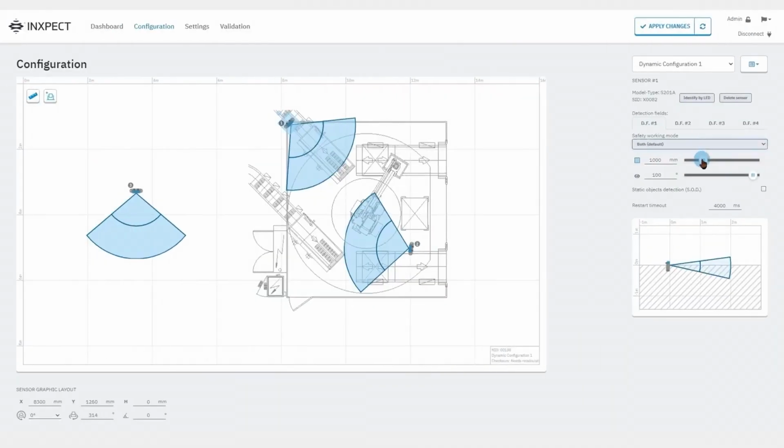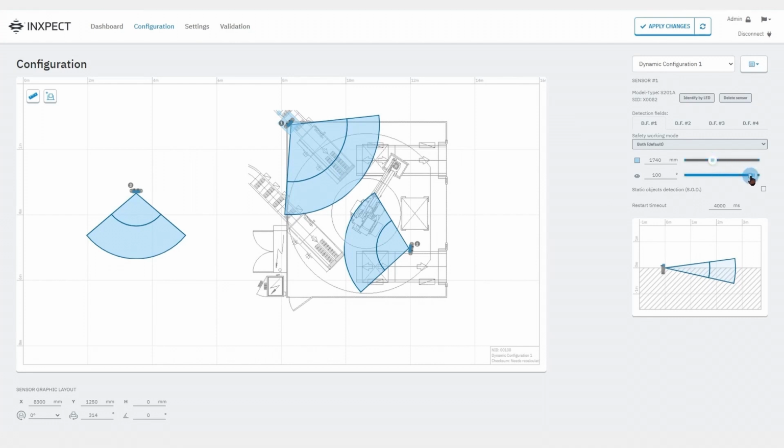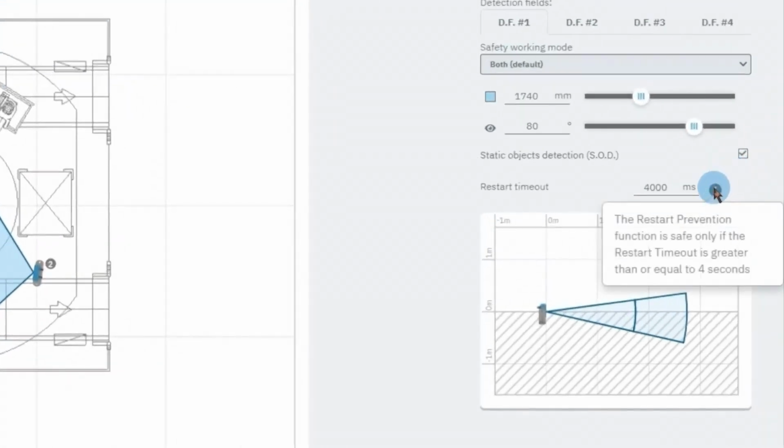We can also choose the detection distance and the angular coverage of the field of view. And we can enable the Static Object Detection option and the Restart Timeout. Remember that for the Smart Sensor 200 series, the Restart Prevention function is deemed safe only with timeouts of 4 seconds or longer. Please note that it's possible to create multiple configurations of the sensors and switch dynamically among them in a safe way, via digital inputs or field bus.